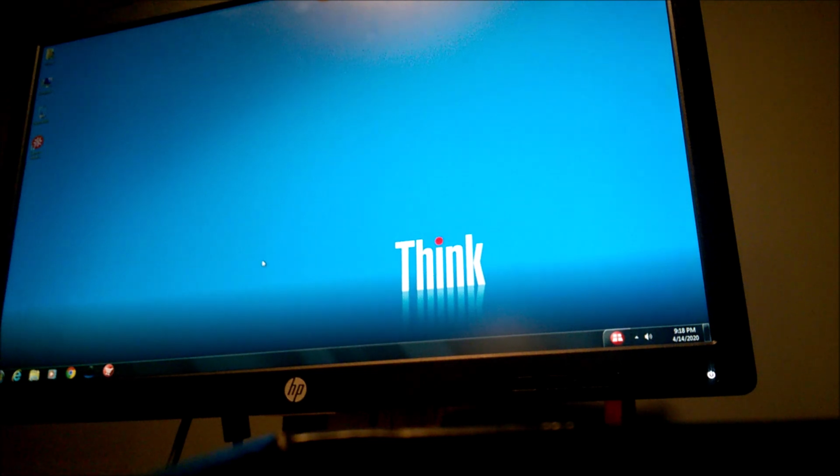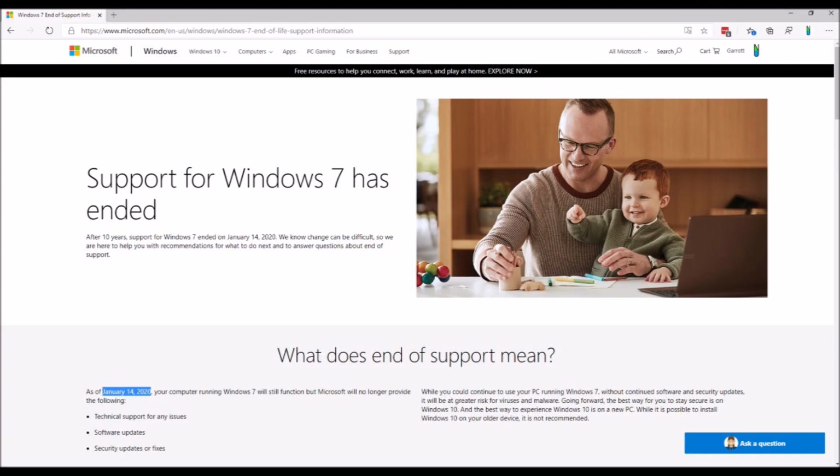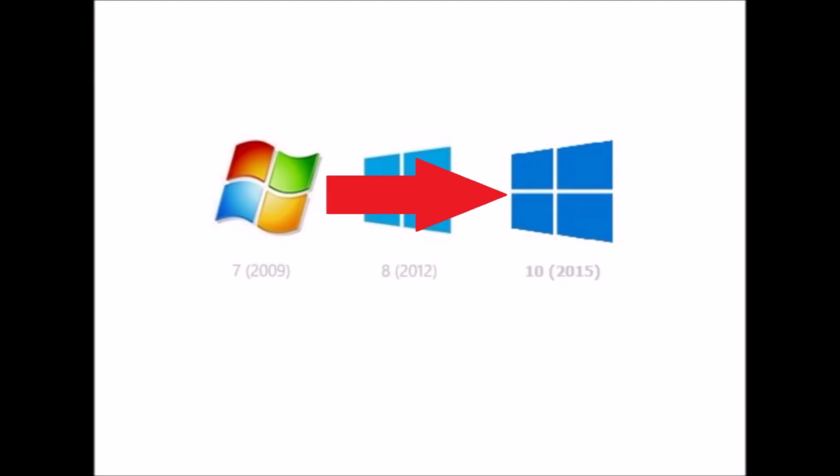So it's been a while since Microsoft has officially end-of-lifed Windows 7, which means there's no more security updates. I wouldn't be using Windows 7 personally in the wild. It just doesn't seem safe. But there are a lot of people out there that still do and don't even know that they could at least upgrade to Windows 10 for free. So here's how you do it.